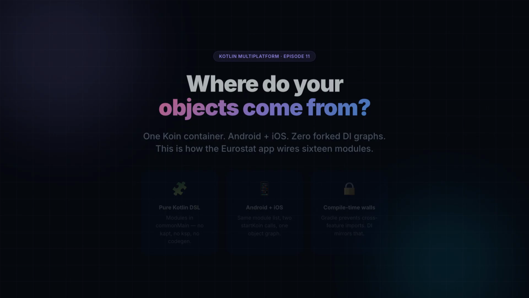In this episode, we walk through exactly how the EurostatApp wires its entire object graph with Koin, one container that boots the same module list on Android and on iOS, with only the platform-specific driver factories differing.